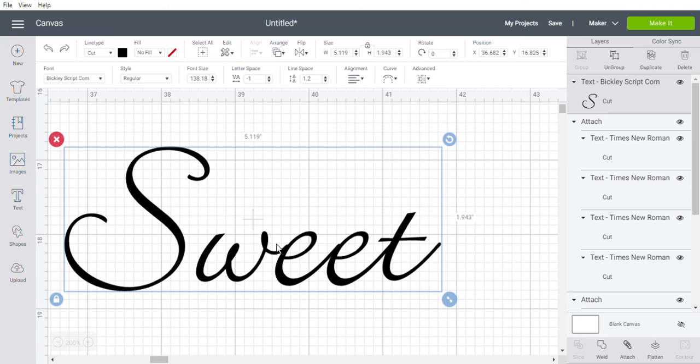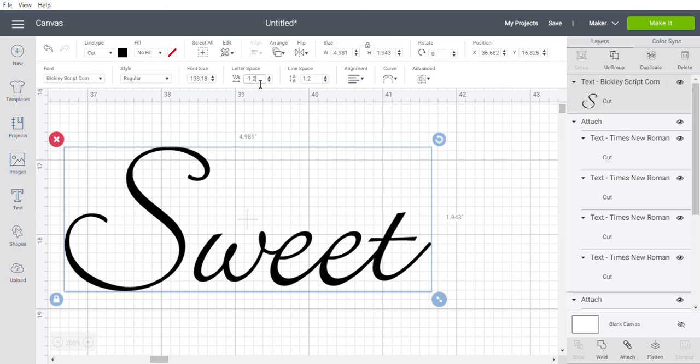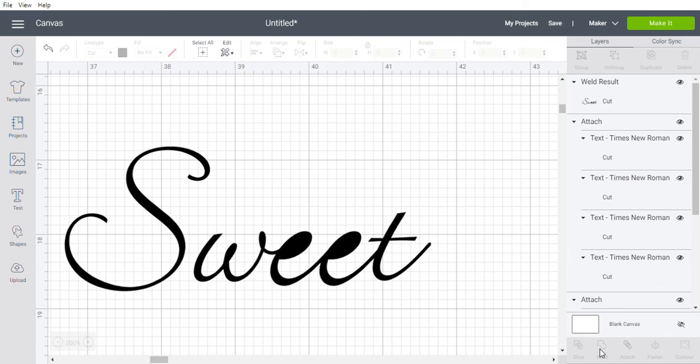It was a -1. Now, I'm still not that happy that these are not that close, so I'm going to do -1.2 because you can do decimals and see it will move it a little bit closer, and then I'm going to try it again and see if it welds. Well, it filled in both of my dots, so that's definitely not going to work for me. So back to my undo.